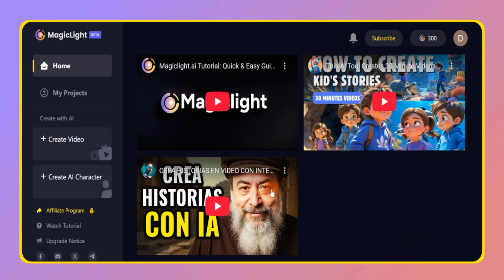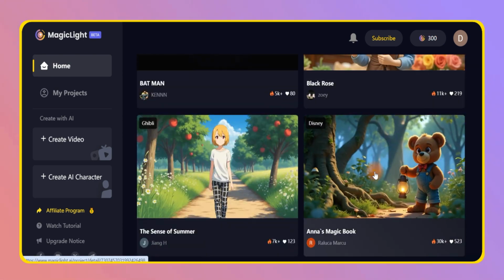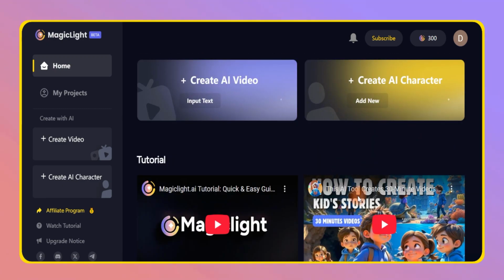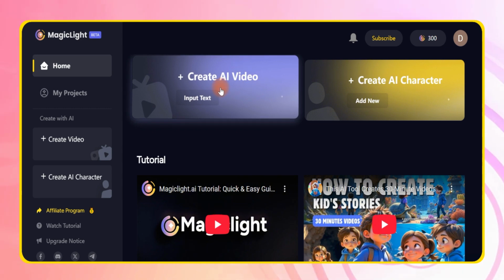So if you scroll down, you will find video tutorials and projects by other users. And you can use them as inspiration for your own videos. And let's move to how to create your video. So you can find 2 huge buttons here, which the first one is Create AI Video, and the second is Create AI Character. Click on Create AI Videos and I am going to show you how to create the AI character later in the video.